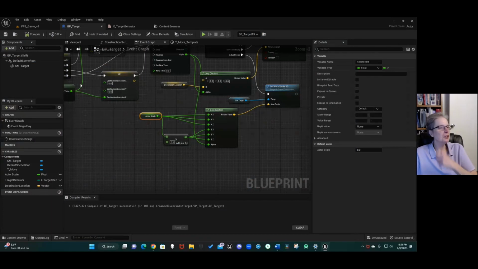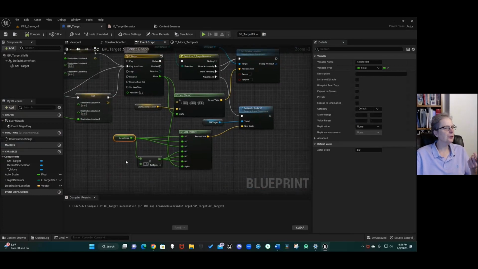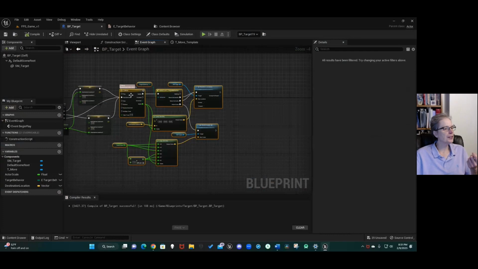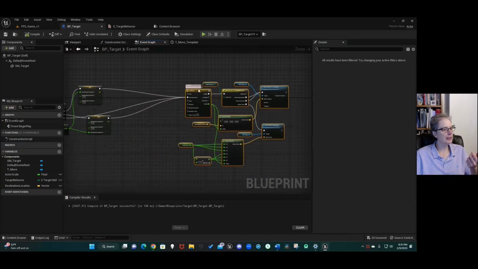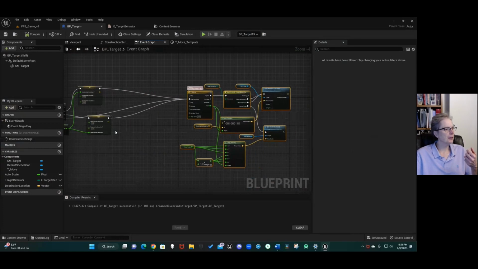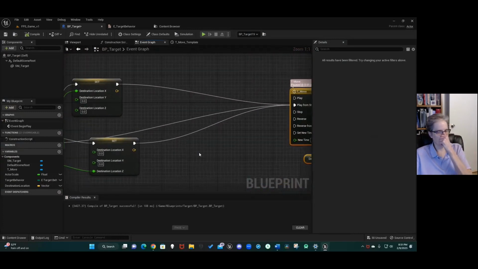So let's go back to our BP target, and go back to our event graph. And what we're going to do is select everything from our timeline, our T move down. I want to give myself some work area. That's probably way too much space, but I always tend to not give myself enough space. And we just want to move them to the right a little bit so that we can have some free space.